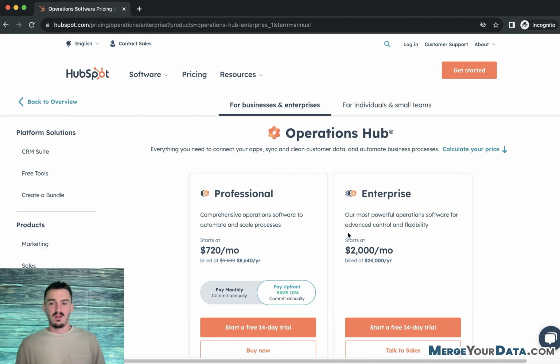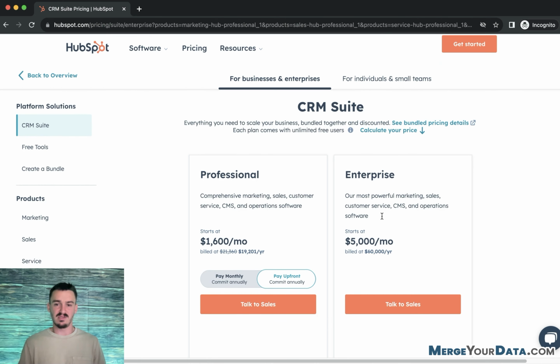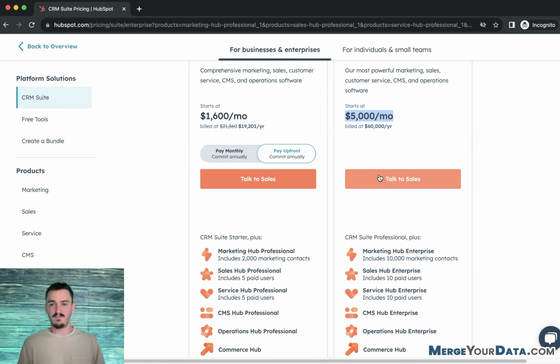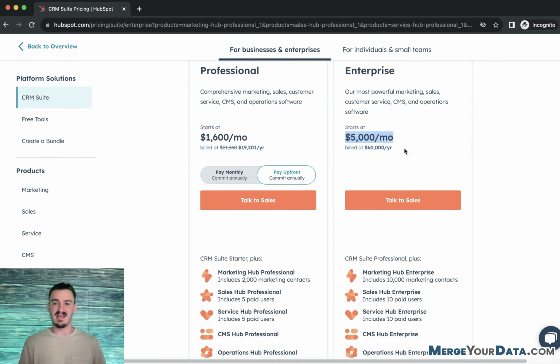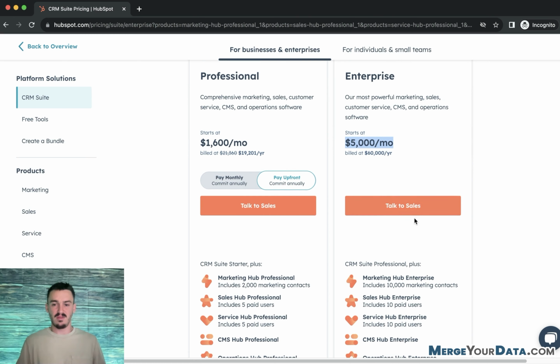So this was a brief overview of the pricing between all the Operations Hub levels. Once again, main things to remember is you can calculate your price and then also to look at the CRM suite. So if we go over here, you can see like $5,000 a month for the entire enterprise suite compared to $2,000 just for Ops Hub by itself. So it very well could make sense to go here for enterprise and do the CRM suite instead and cap you out at $5,000 a month.